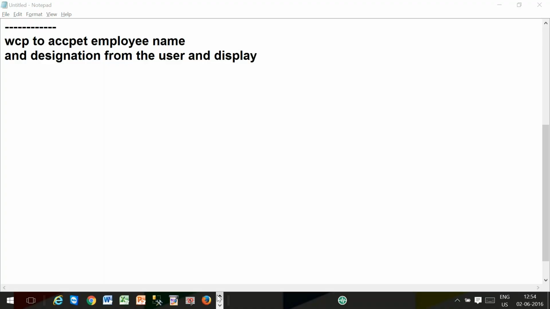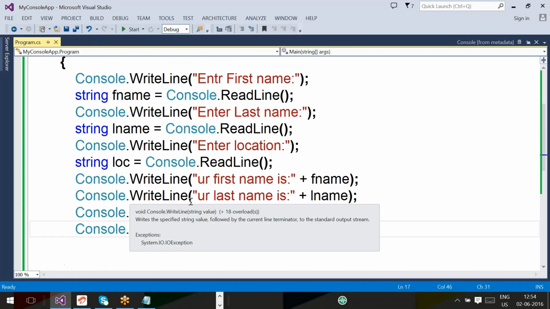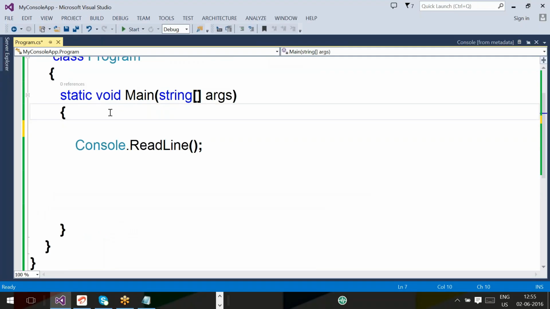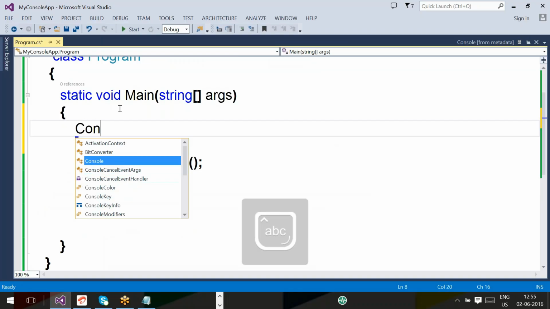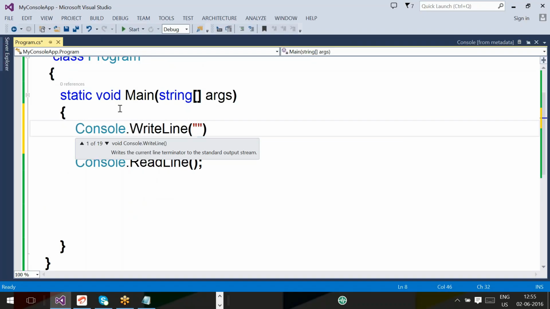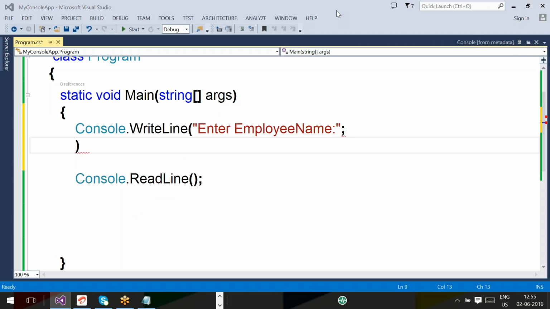Almost a similar program, a simple program. Console dot write line, enter employee name. Now, this time, string. One minute.